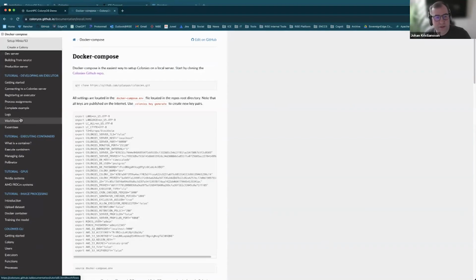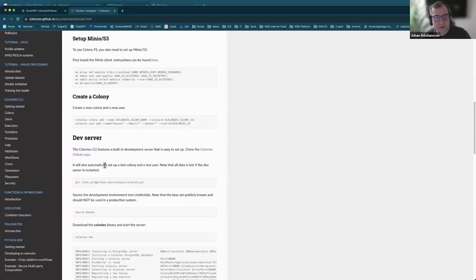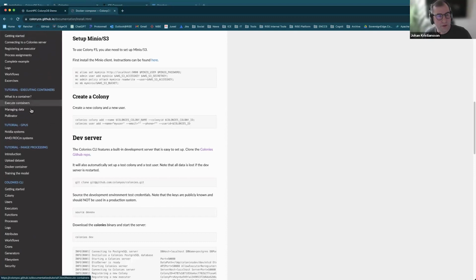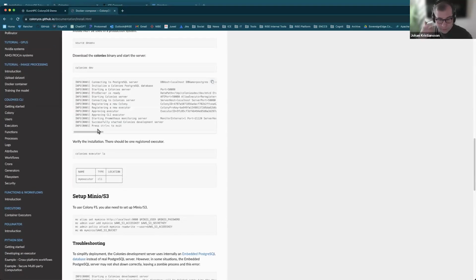For example, it's quite easy to set up. There is a Docker Compose file, and you can just set up a colony server quite easily. It's a little bit more tricky to deploy this on Kubernetes, but there are Helm charts for that. And then there is documentation on how to use the CLI and how to implement an executor in Python, for example. If you want to try it out and you have questions, just contact me and I can help you out using it. I would be very happy if more people can use this, and it's my ambition to grow a community around this.